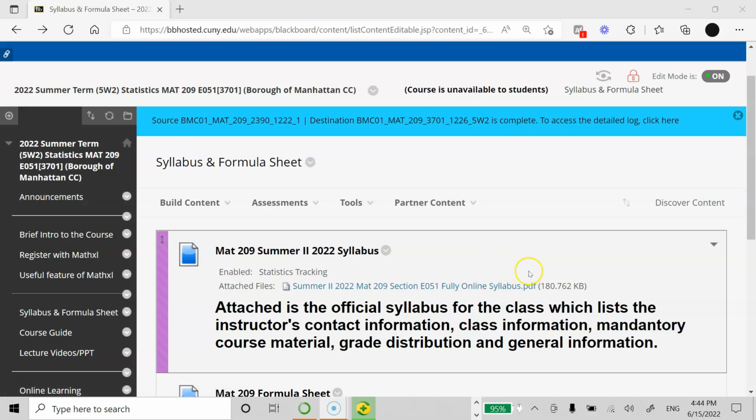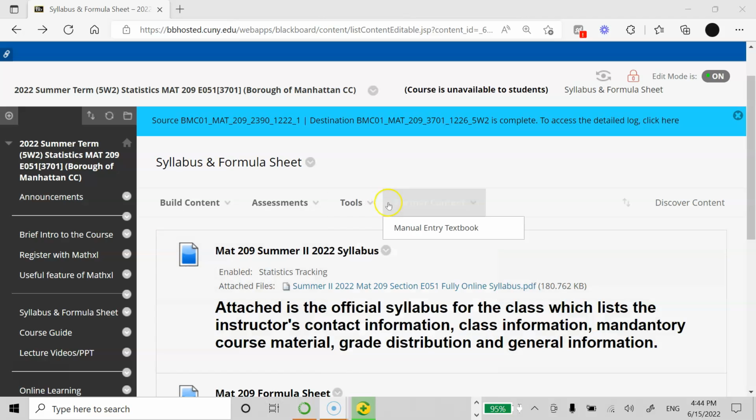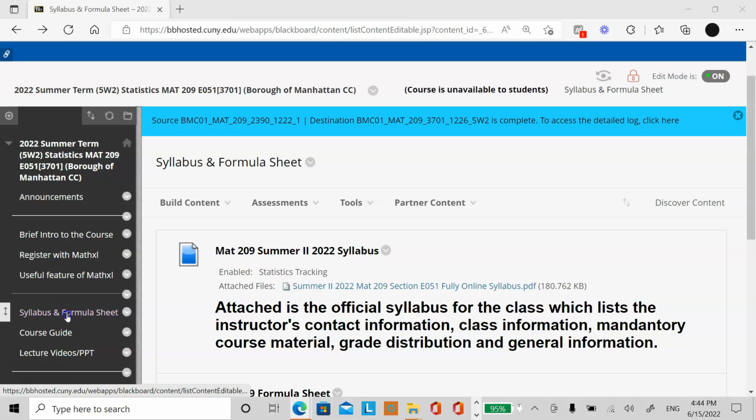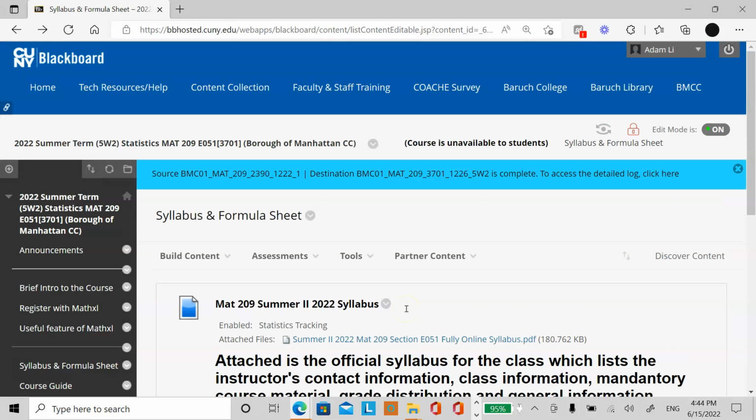Alright guys, in this video I'm going to show you how to register for the online homework assistant, MathXL. So first of all, you want to log on to Blackboard and click on the syllabus. Once you open the syllabus, you're going to see the course ID. You're going to copy the course ID from the syllabus.